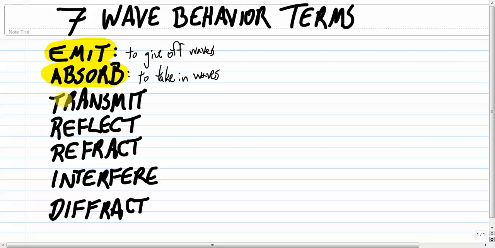Next word is transmit. My definition for transmit, it's kind of a combination of these other two words. If something transmits waves, what it does is it lets them enter and then leave. So I'm going to write it like this. To take in and then give off waves.